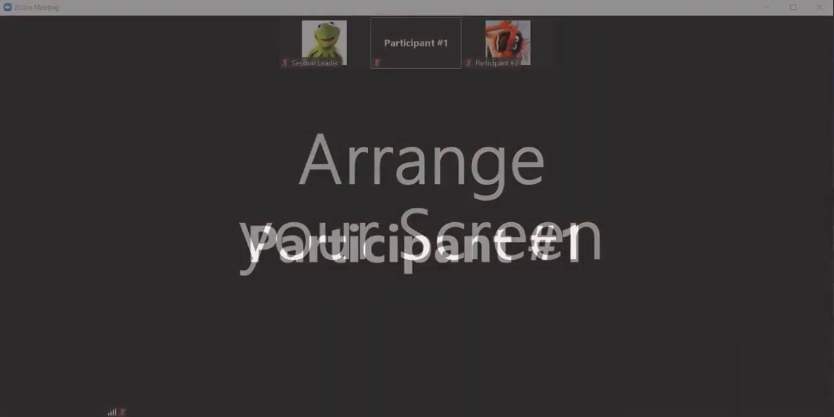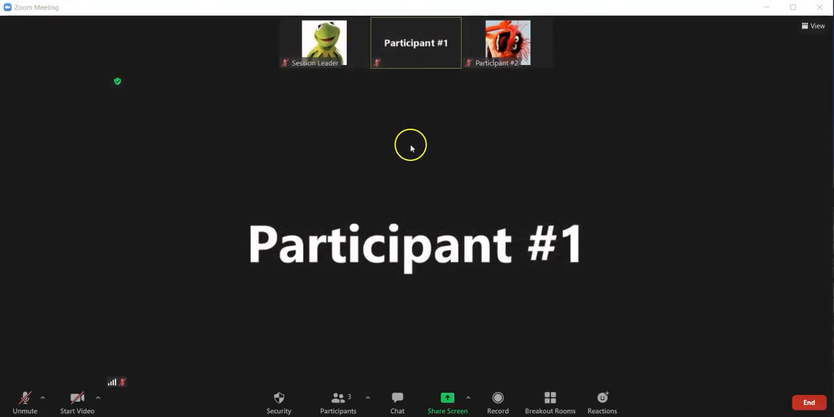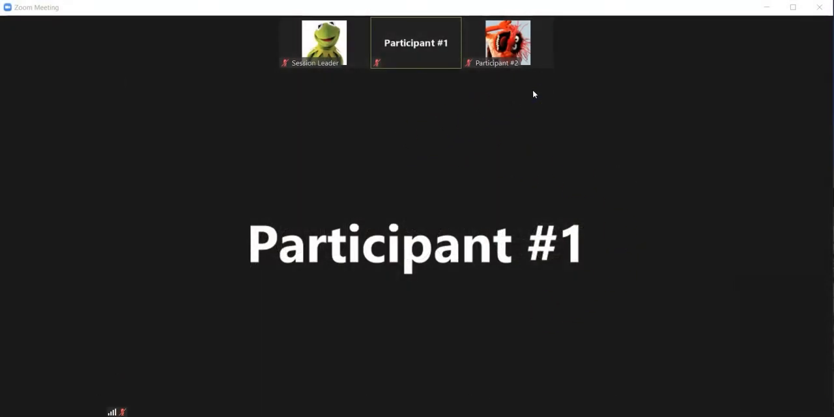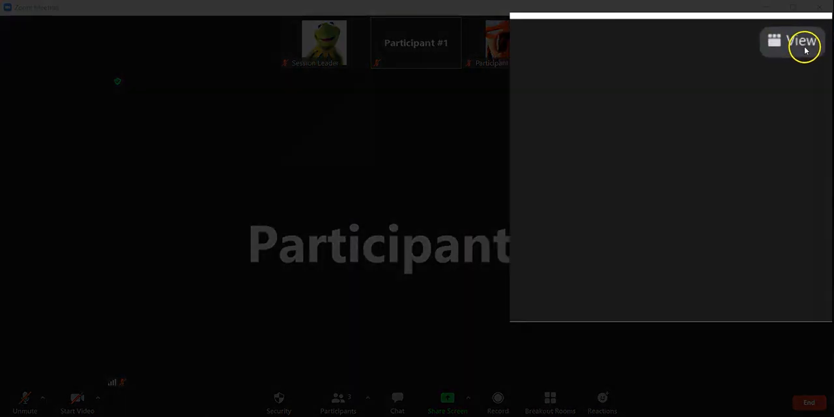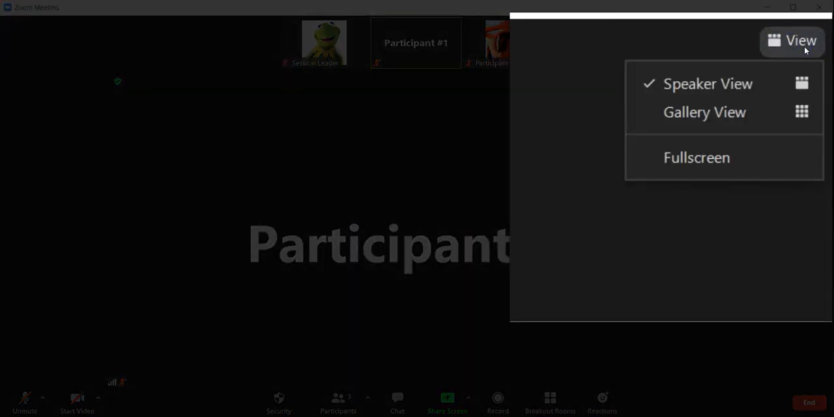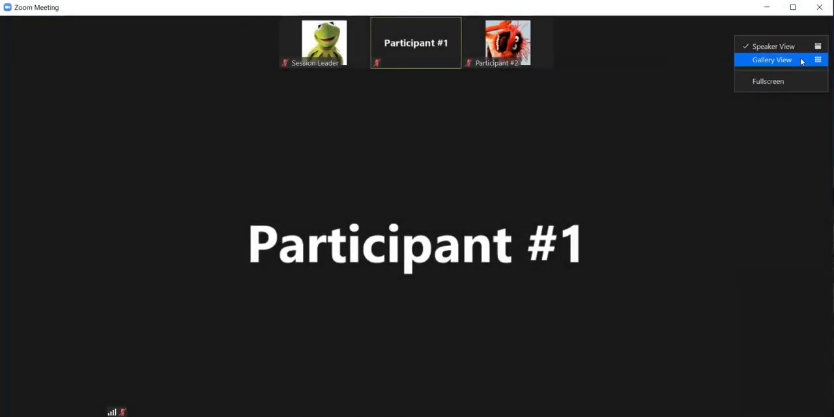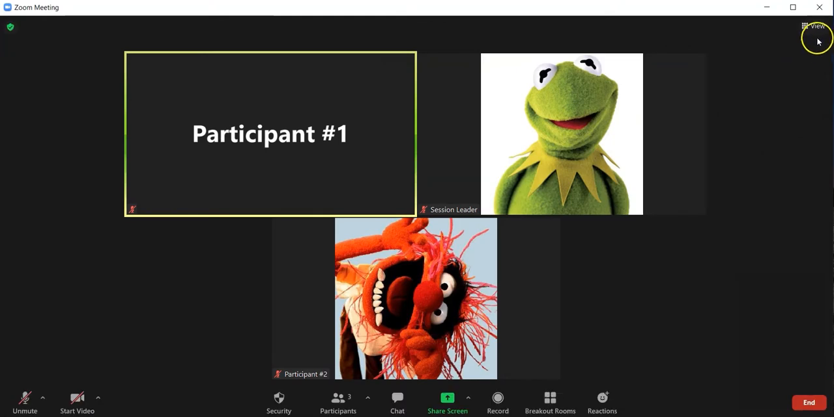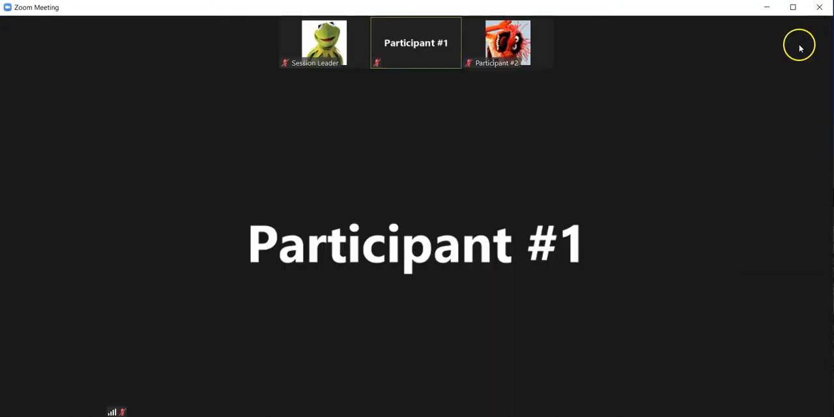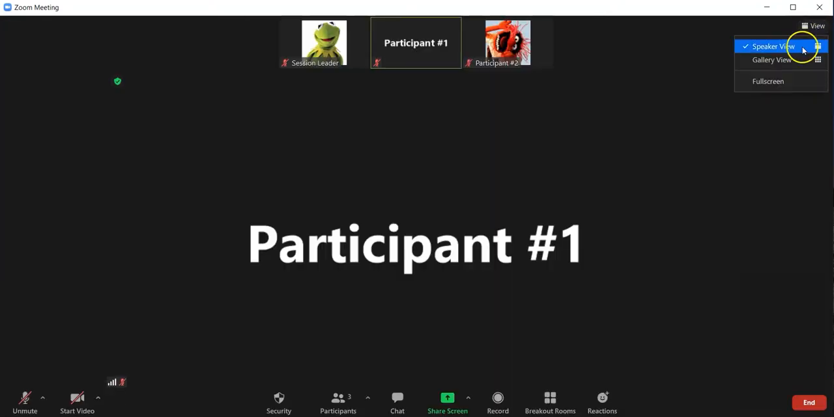Let's start with how to arrange your screen so that you can keep an eye on everything that's happening. Zoom gives you the choice between two options how you would like to see the meeting participant webcams displayed on your screen: Speaker View and Gallery View. You can toggle between the two in the top right-hand corner of your screen. Speaker View means that Zoom automatically switches to the camera of the person who is currently speaking.